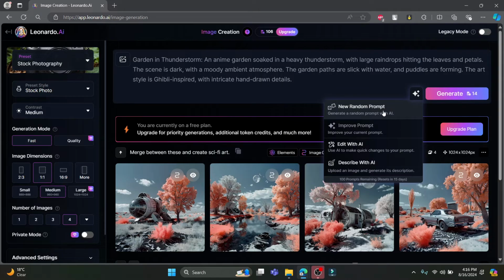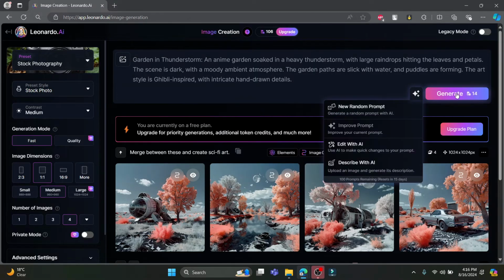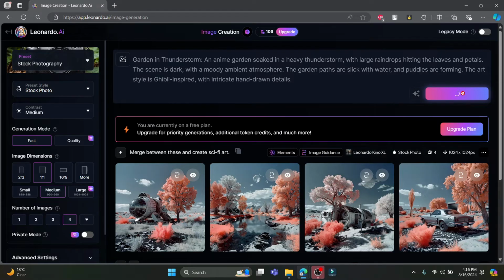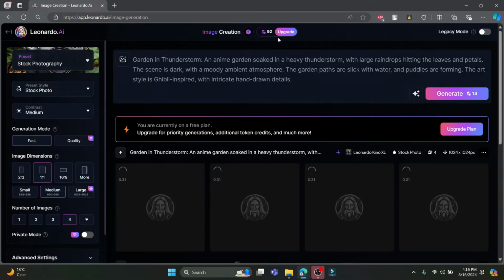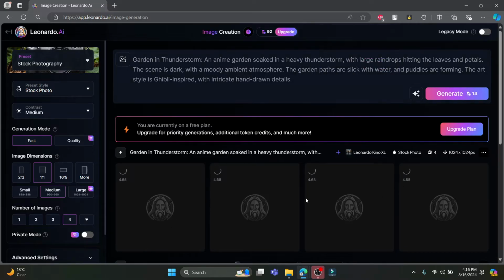You can see the new random prompt generator is also here if you want to randomly generate a prompt or if you want to edit a prompt with AI. So you can do this and you can write down what you would like to change and finally click on generate. And you can see it will take some tokens over here. It took 14 tokens, so it might take a different amount according to the version or the legacy mode you have chosen. So this is how you can generate art on Leonardo.ai.